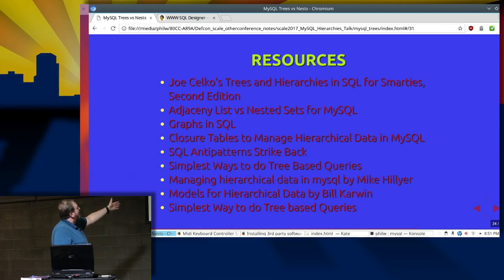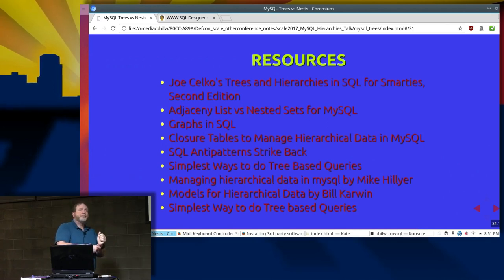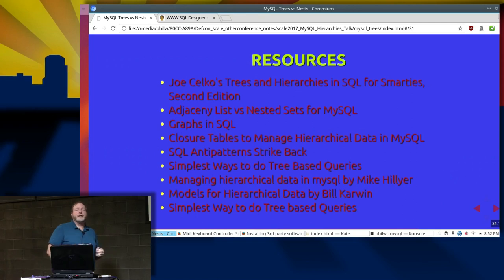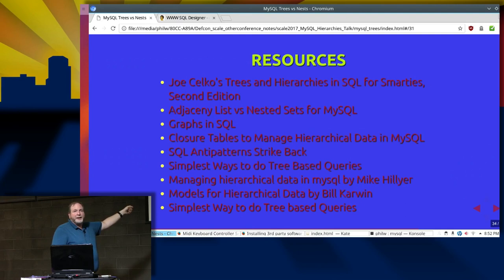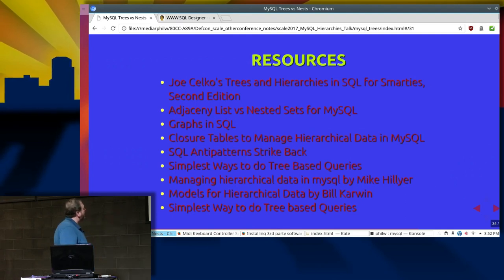Adjacency lists versus nested sets for MySQL, graphs in SQL. This was a great 50-page paper. Some of it's definitely out of date, but it was done by somebody at a university and it disappeared. But thankfully, I didn't lose the link. So this is the Wayback Machine link to this PDF file. I'm so glad it didn't disappear because I didn't think to make a copy of it. And lots of other different little options.